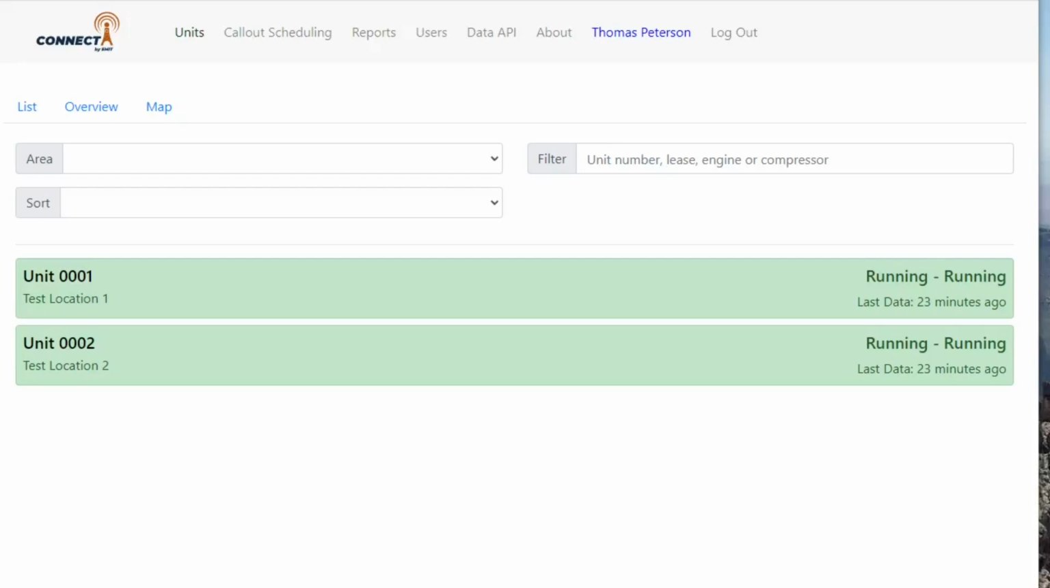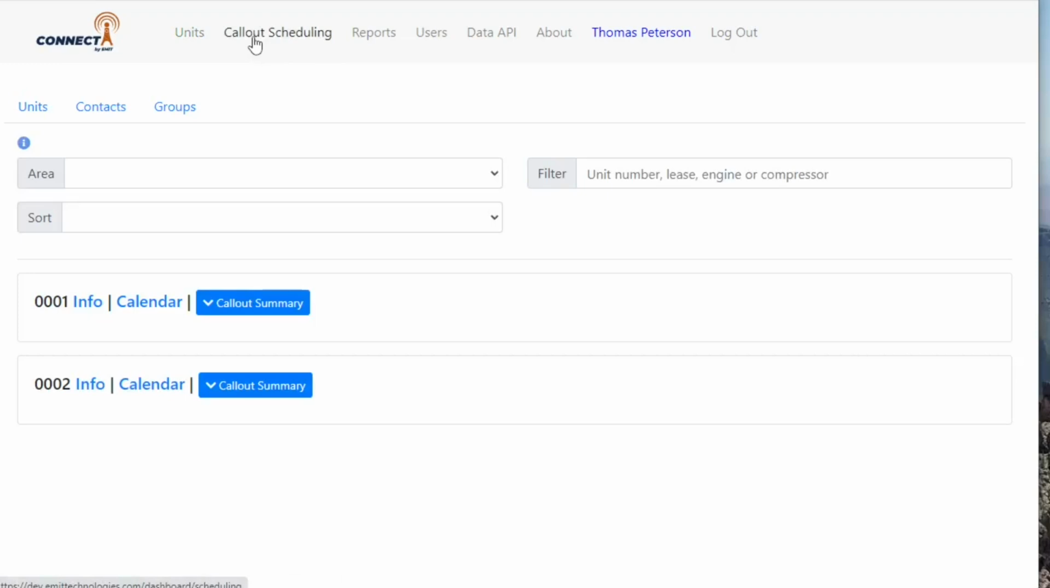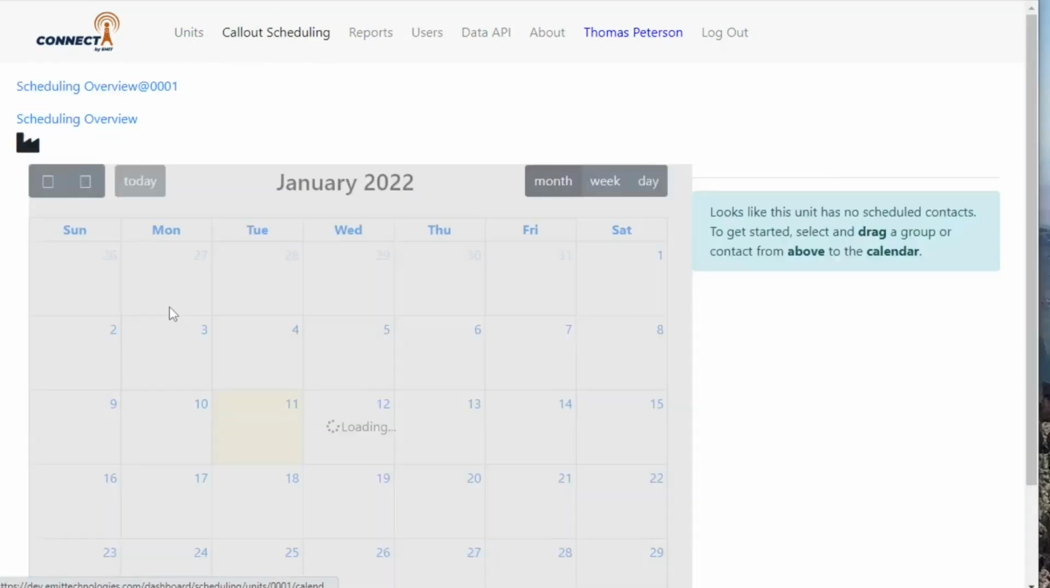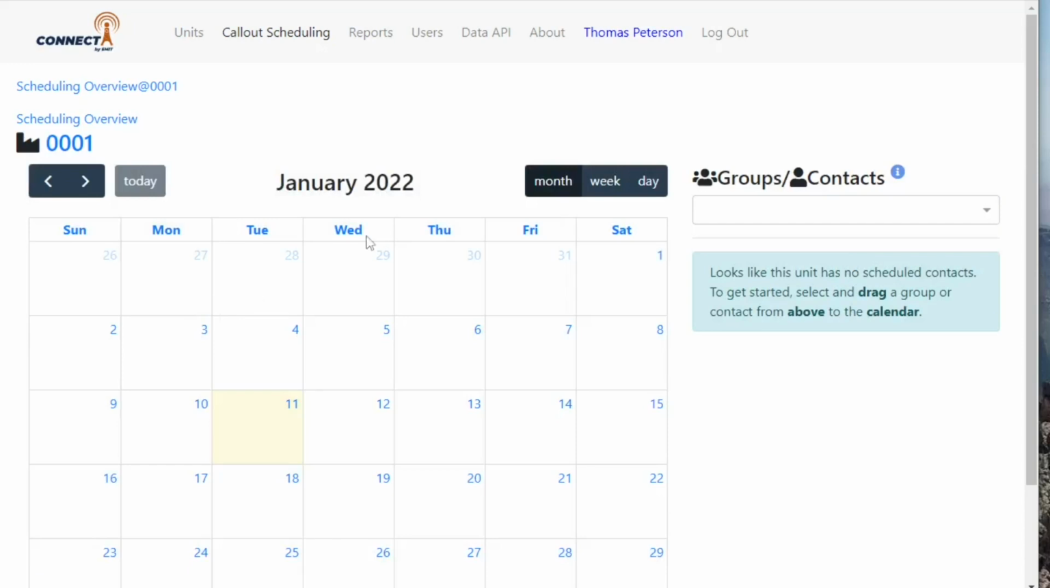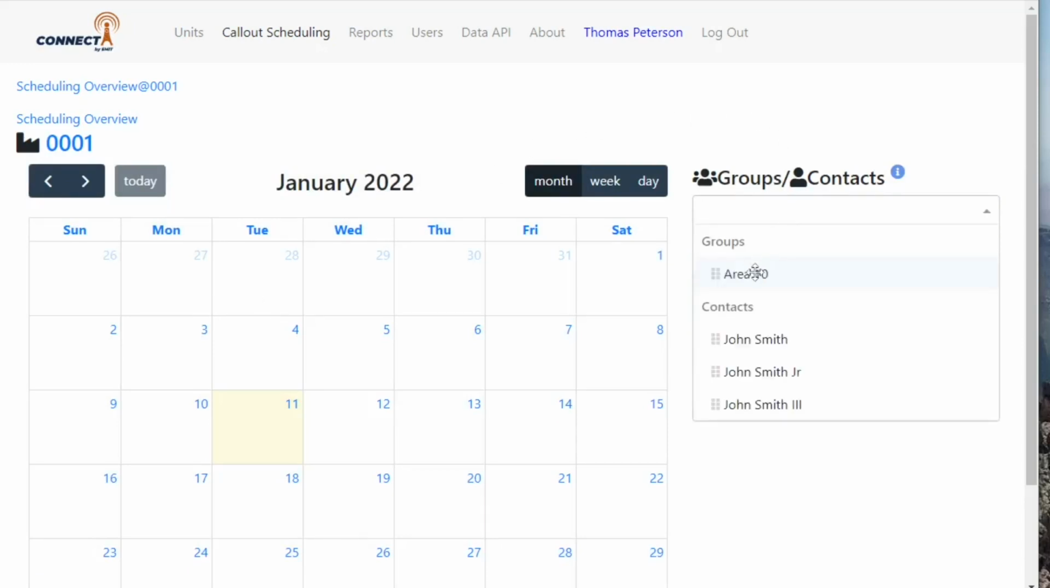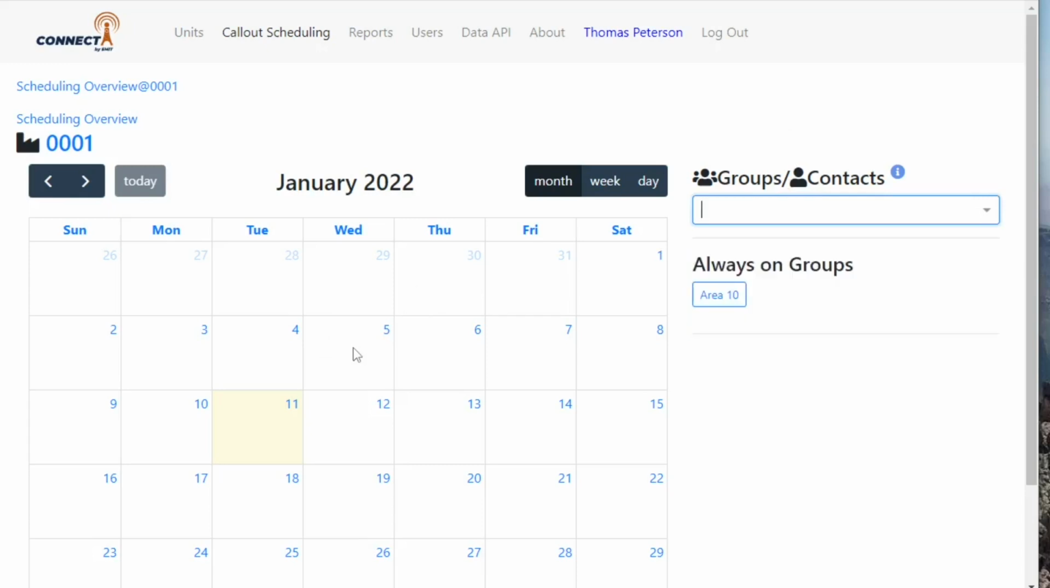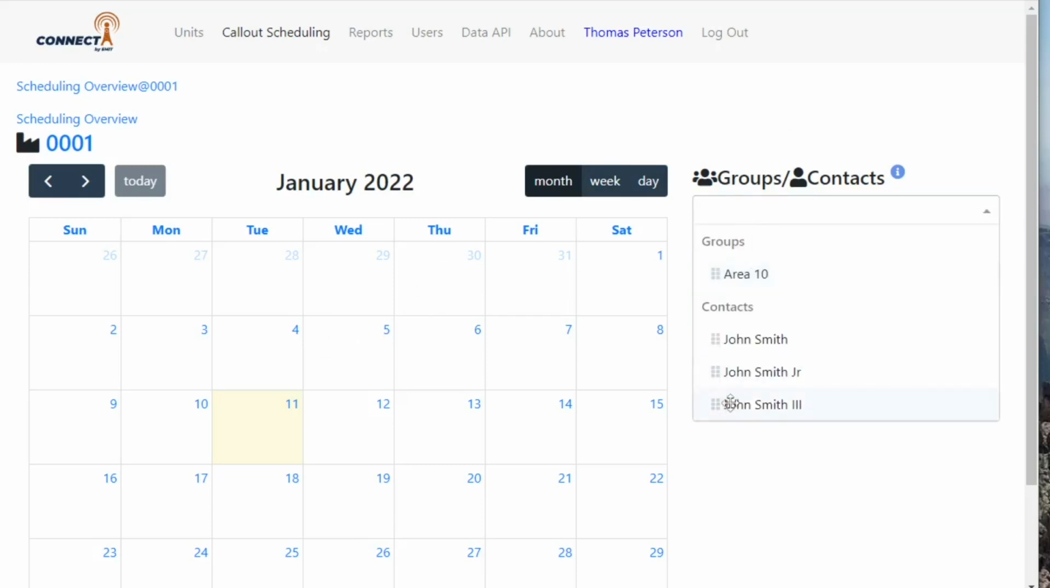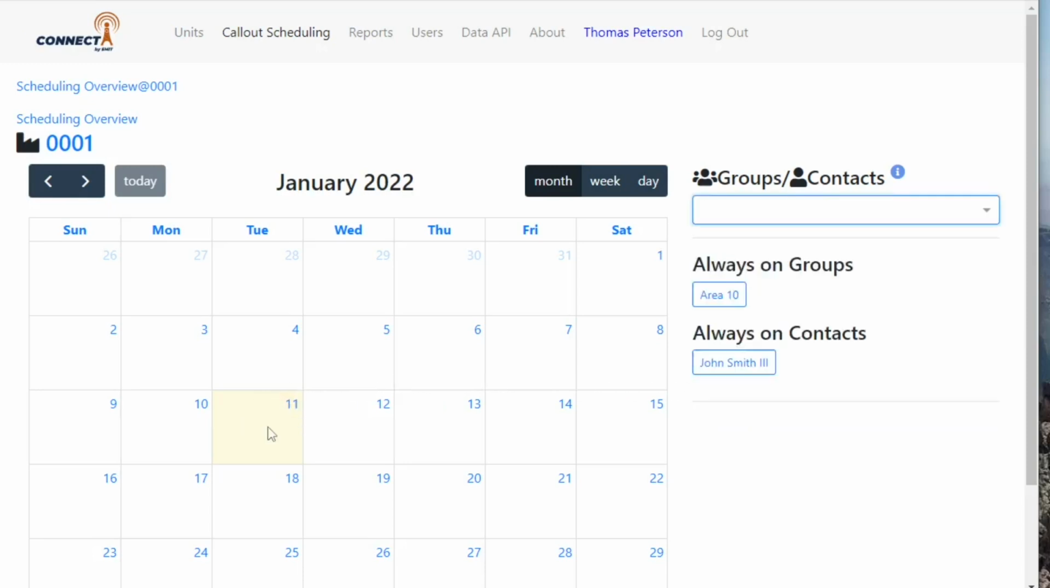To add a contact or group to a unit, go to the Callout Scheduling and select Calendar next to a unit. You can also filter by area or type a unit number in the filter field to help find the unit. On the right side of the calendar screen, you can search for a contact or group. To add either to a unit, simply drag it over onto the calendar. You can assign individual contacts or groups to the unit this way, and it will show up in the list to the right.